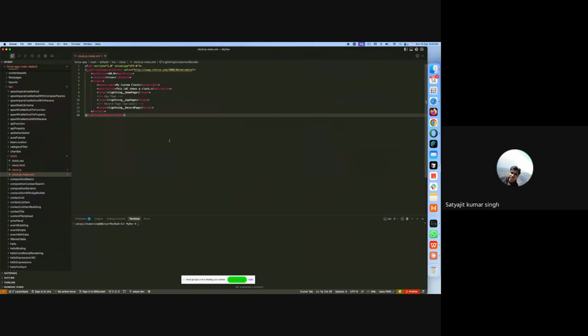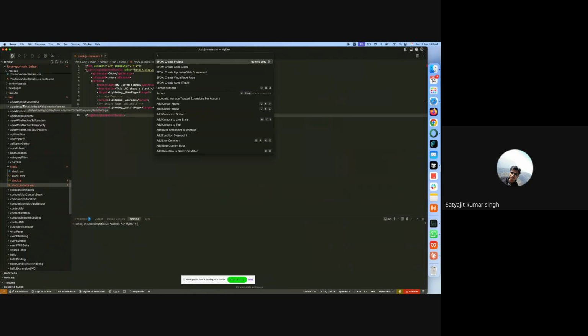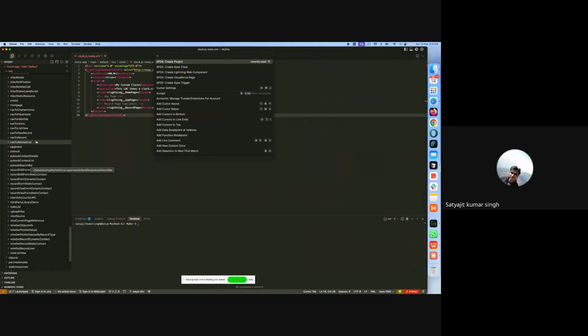So using the SFDX command, I can launch it because this is Mac, so I will use Command Shift P. Maybe in Windows you will see Control Shift P. So you see the options available for SFDX. Create a new project. I have already created a new project and you can see all my components, LWC, Apex, flows, everything inside that, and I have already connected it with my org.